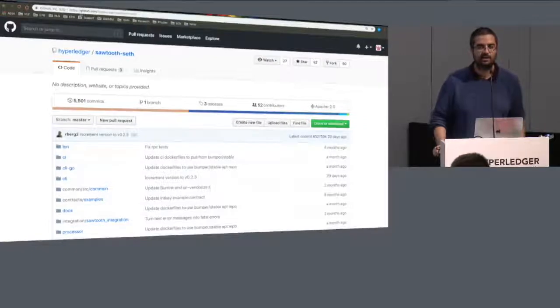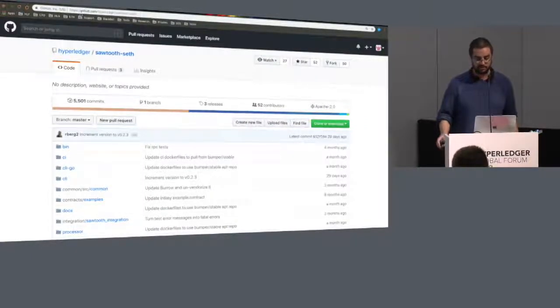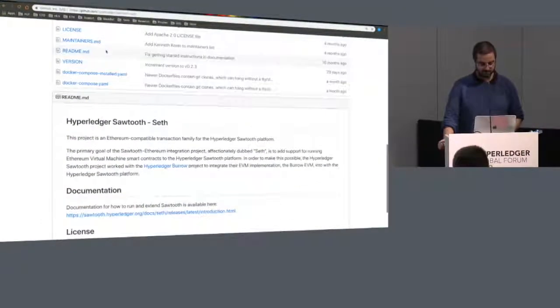So there is an Ethereum integration for Hyperledger Sawtooth called Seth. And we are going to run this network. There's also a simple network with the transaction family of Ethereum, which is the thing that you installed earlier that took a long time to set up.